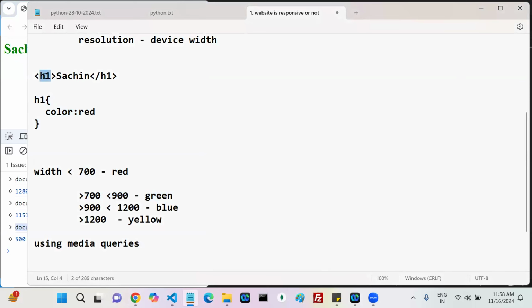You have to apply for a specific resolution only or not? Yes or no? I want the CSS property to apply to the element, not always, only for a specific resolution. Resolution is nothing but a specific width. So for less than 700 width only, I want red color.